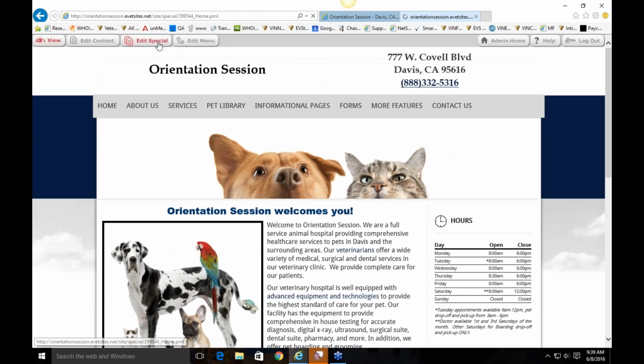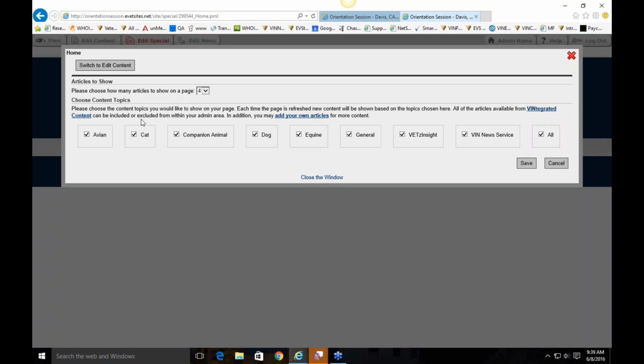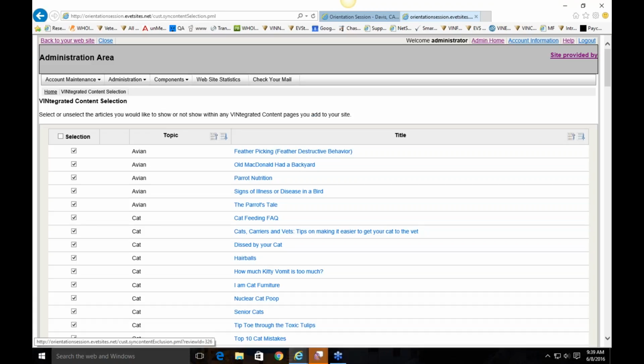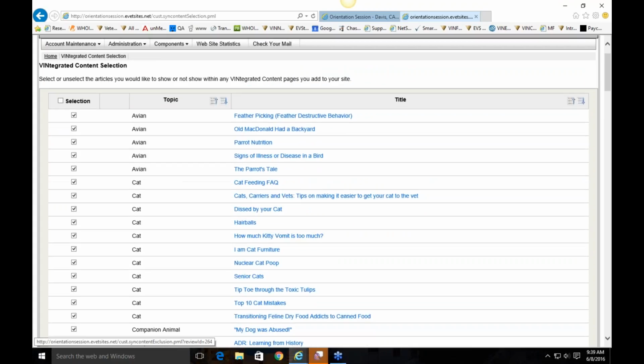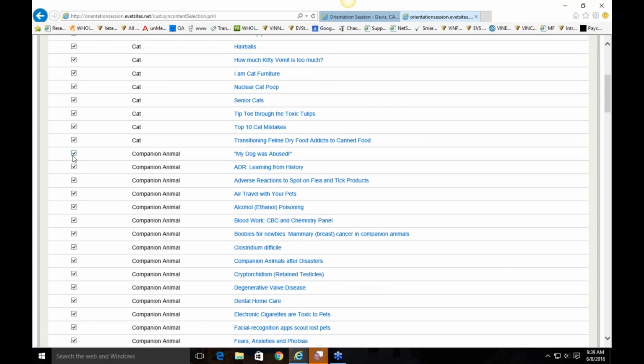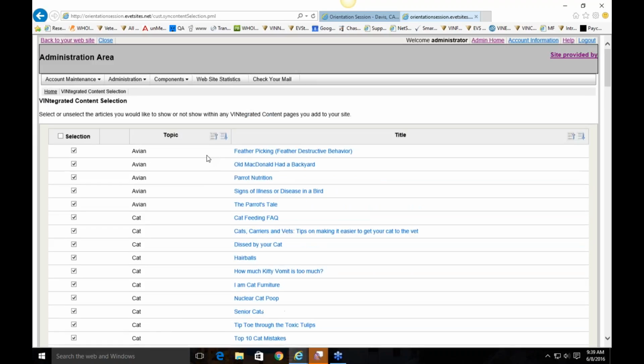If you come up here to Edit Special, this is where you control the articles that are shown and how many are shown. So if you only want to do 2, or you want to do up to 6, you have those options. You can also select any articles that you don't want on there. So if I didn't want birds, I can just click on that. And if you want to view the articles that are showing, if you click on this, this is going to be a list of every single article that could possibly rotate through. If there are any of these that you don't really like or you don't agree with, you can just uncheck it and it won't be available on the site. So you'll see now it's excluded.